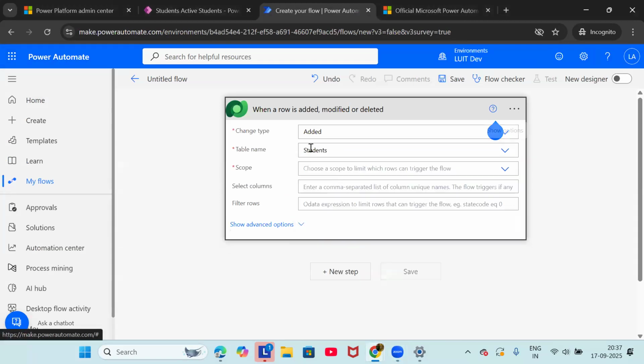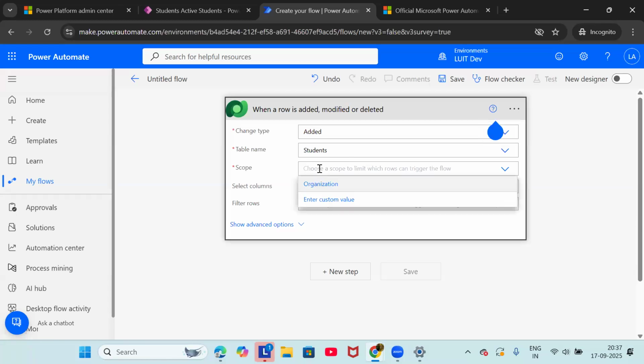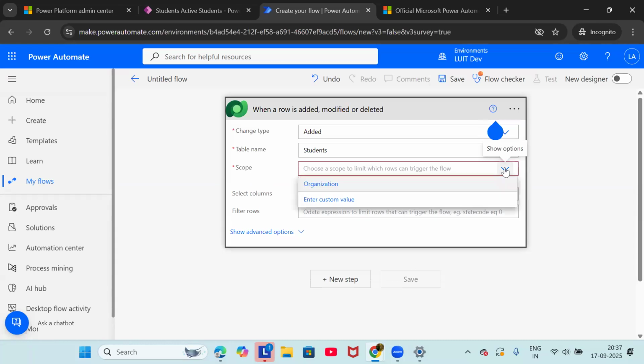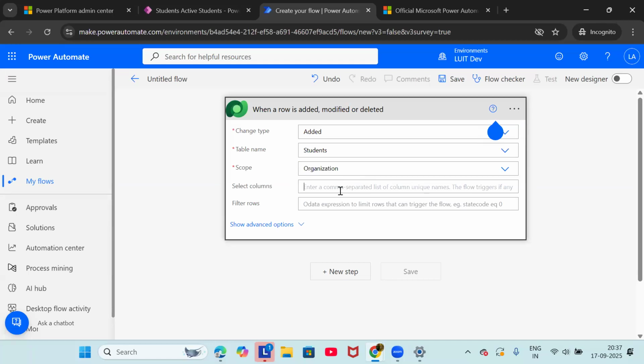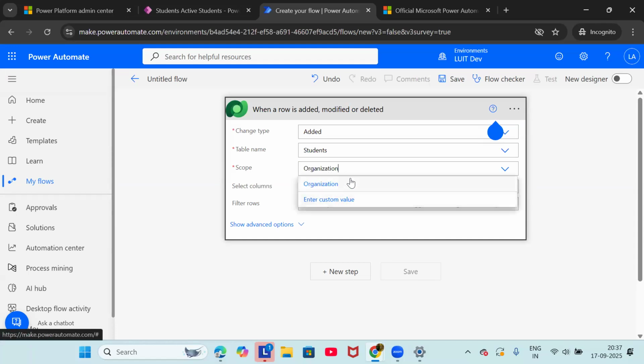Okay, here you can see the student entity is there. So whenever a student record is getting created, then I'll send an email. Okay, the scope is organization. In later sections, we can discuss what scope actually means here. But for now, you can just select organization, and I'll explain why we are only seeing organization here.